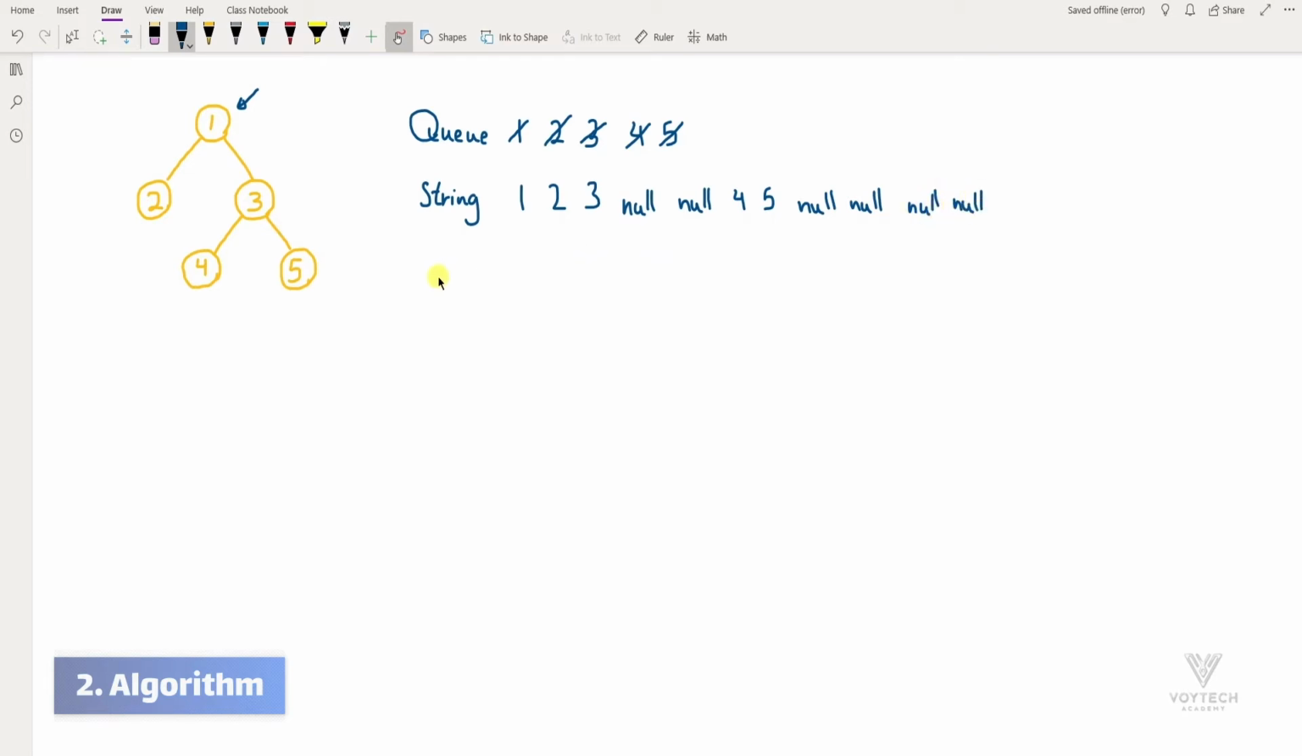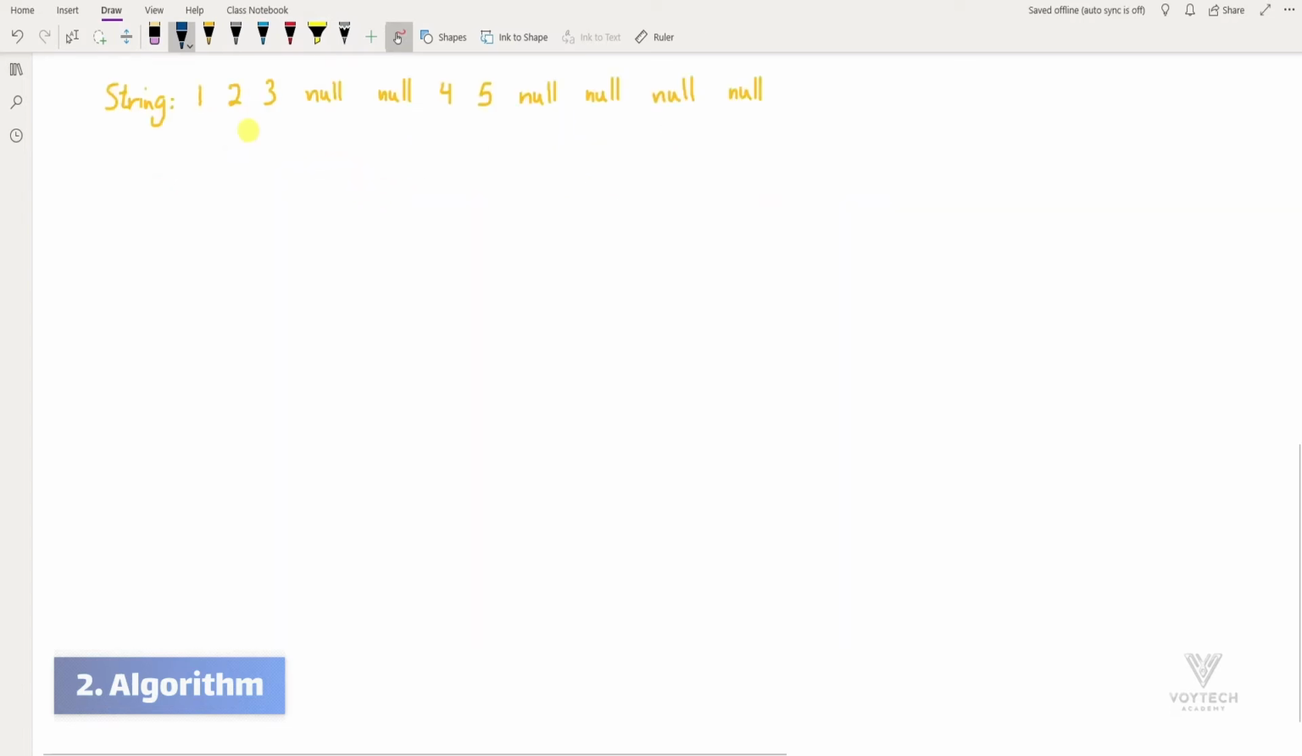So with this simple BFS solution, we have serialized this tree into a string, and this is the answer that we have. Now let's see how we should deserialize this string into a binary tree. Don't forget that binary trees can have 0 to 2 children. So again, like the serialization part, we need a queue, and we start from the first element of the string.